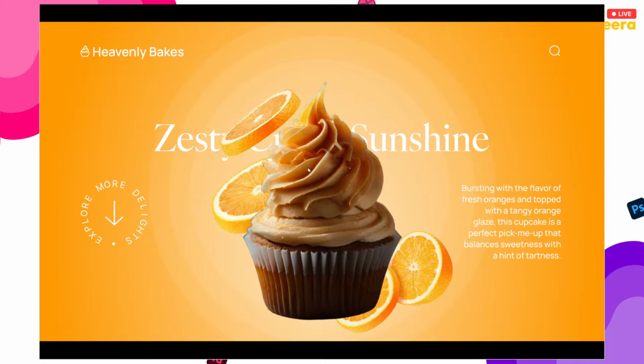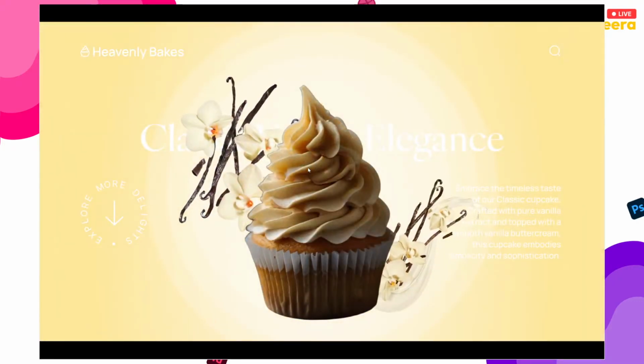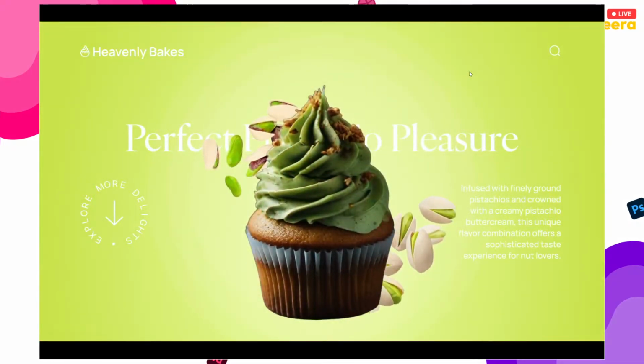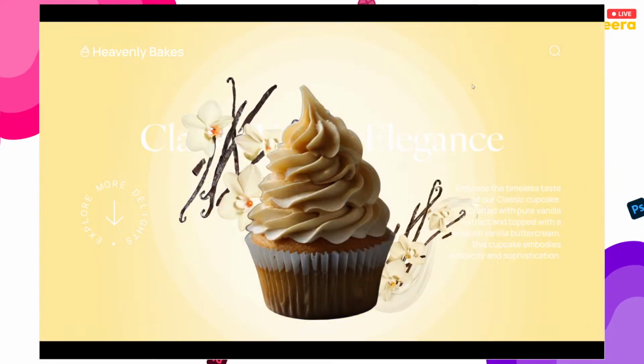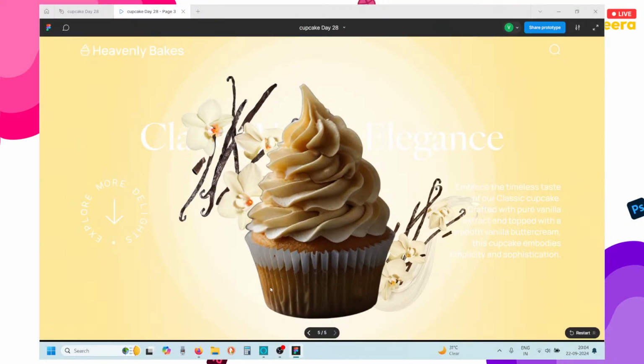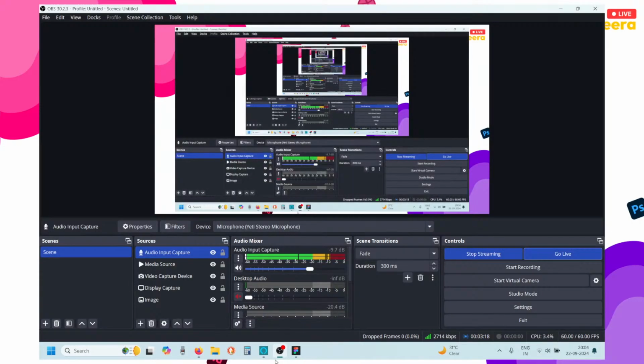Because I sure haven't, and this is going to be one of the most insane UI designs we've ever done in an extremely long amount of time. So let's get started with what we're making today. Say hi in the chat, everybody, because this is going to be one of the most fun, most amazing UI design streams we've ever done. Without wasting any further time, let's get right into it.